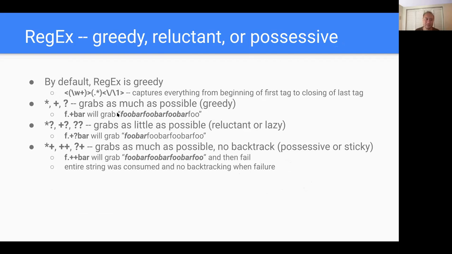By default, it's greedy and it will just keep going. So if I do f dot plus bar, the regex engine will basically try to swallow everything after the f and then include the bar at the end. But if you have a question mark after the modifier, it'll grab as little as possible. So we call this reluctant or lazy. In this case, it'll just grab foo bar, the first bar, and then it'll stop.